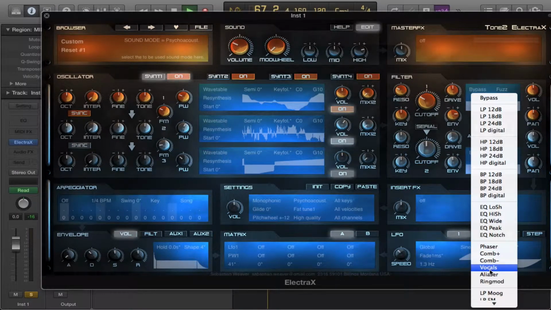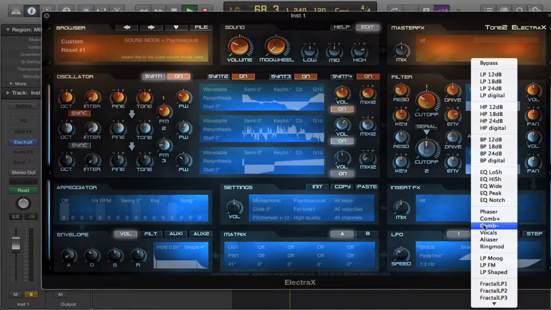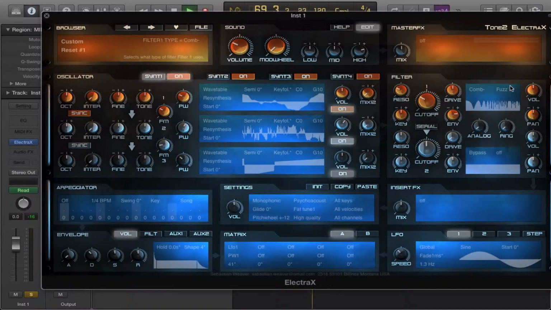Now let's look at our filters, how we could color the sound with a comb negative, and we'll add a little fuzz to it.